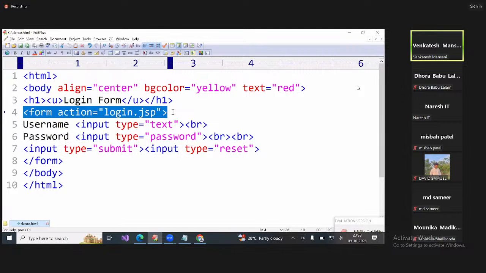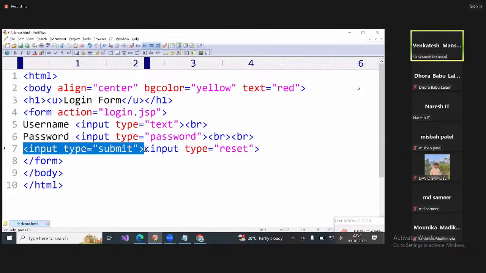Is it executed or not? Executed. That's why you are getting login.jsp in the address bar. This button functionality is already built into HTML itself; that mechanism is developed.